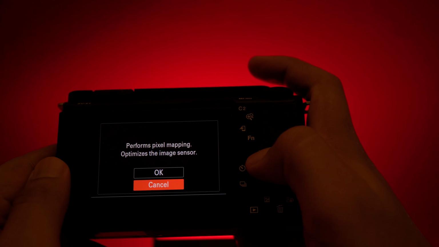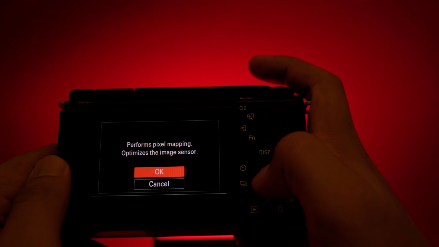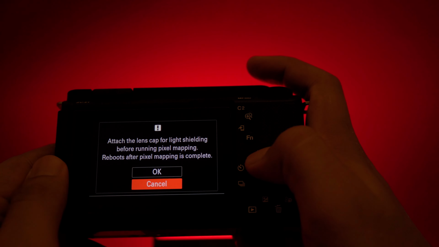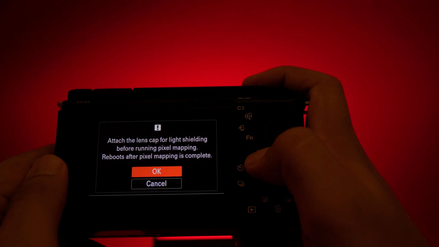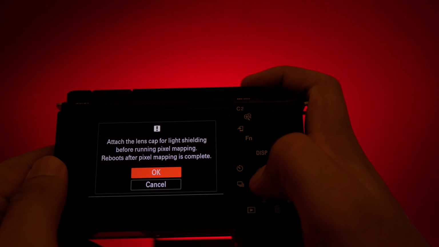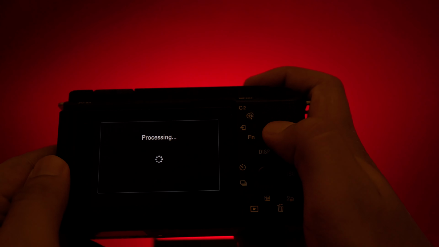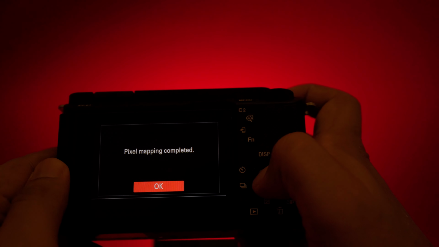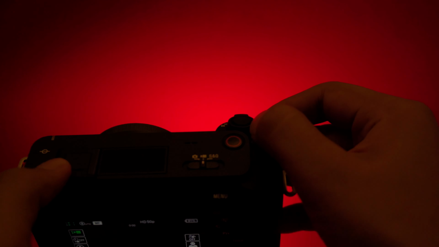Performs pixel mapping, optimizes image sensor. Okay. Attach the lens cap for light shielding before running pixel mapping. Reboot after pixel mapping is complete. Okay. I guess pixel mapping is going on. Pixel mapping completed. No card. So reboot.